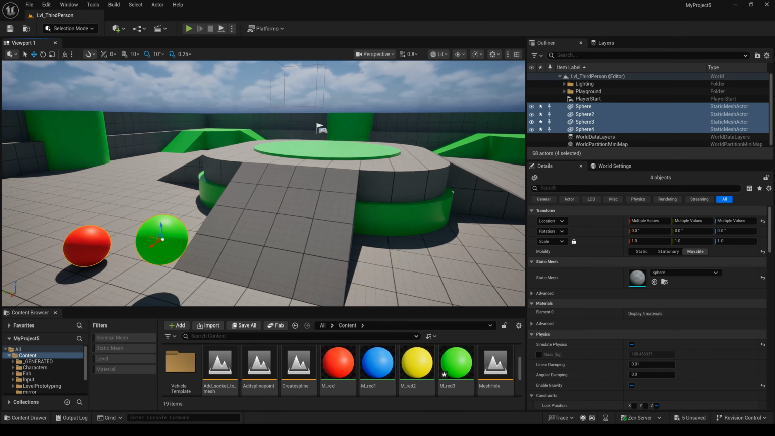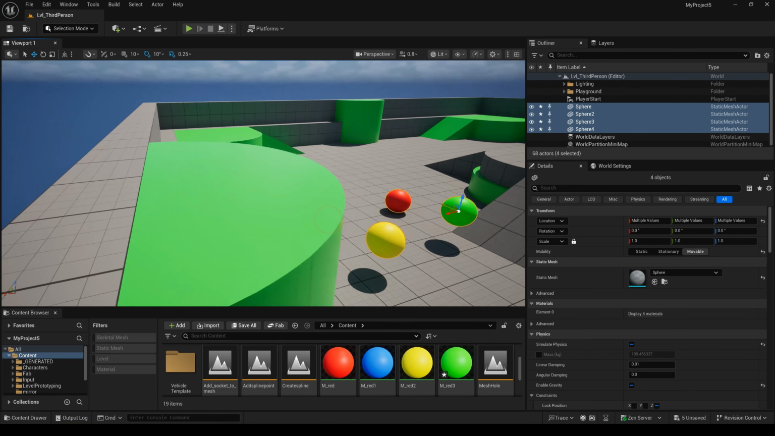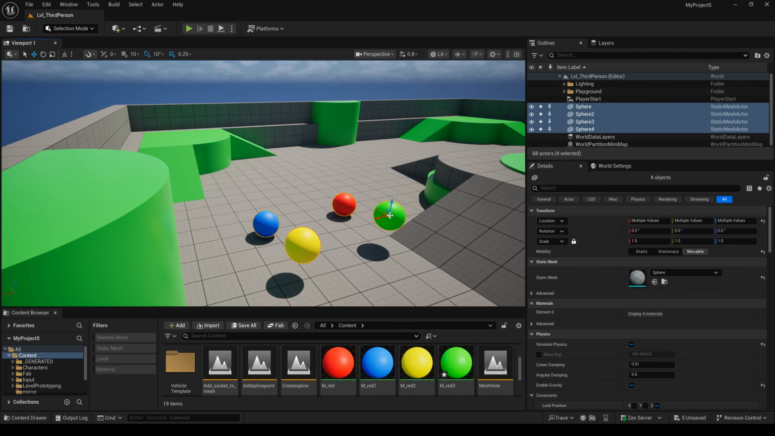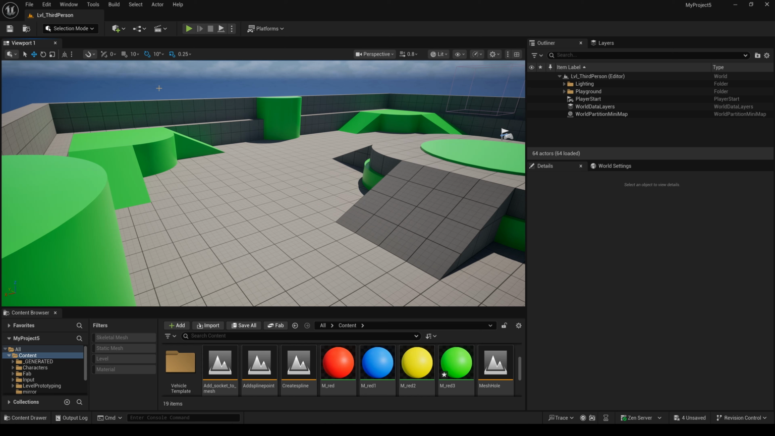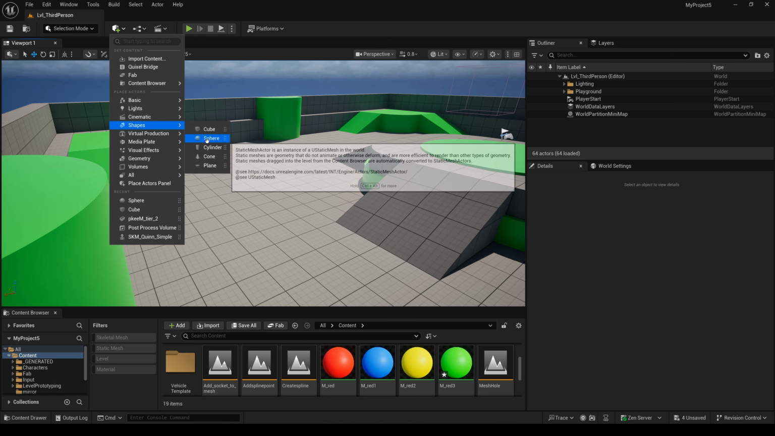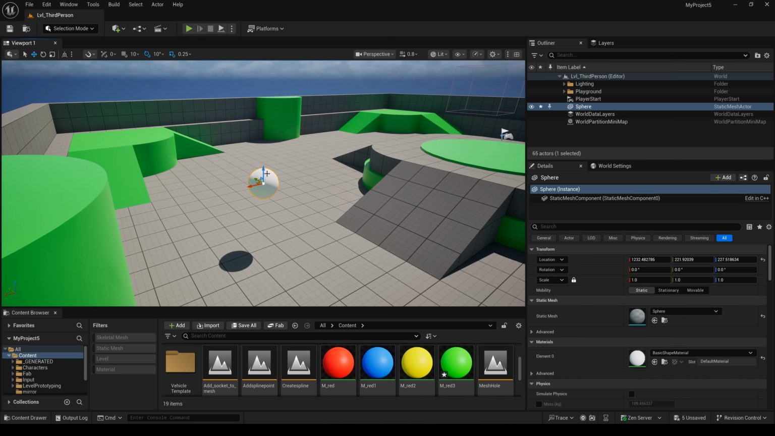So I need to select all of them and delete them. And now I will add the sphere. Press the hotkey N to snap to the ground. And now I play it. And you can see this is the first situation.